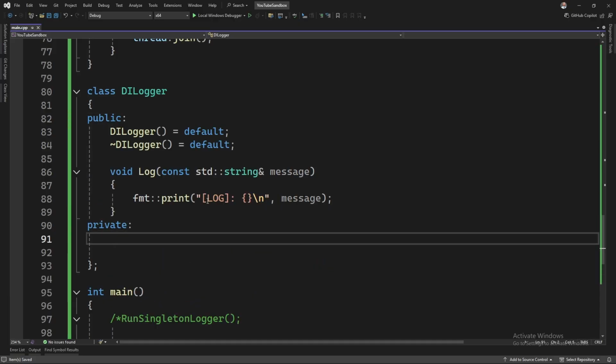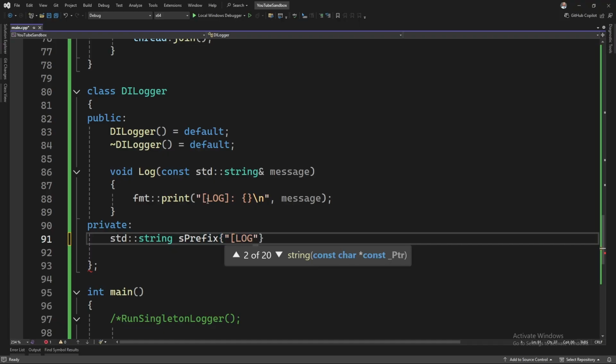And let's actually have a prefix. So we want to go std string s prefix. And the prefix is just going to be simple. It's going to be the same thing. It's going to be log. So we have a prefix.